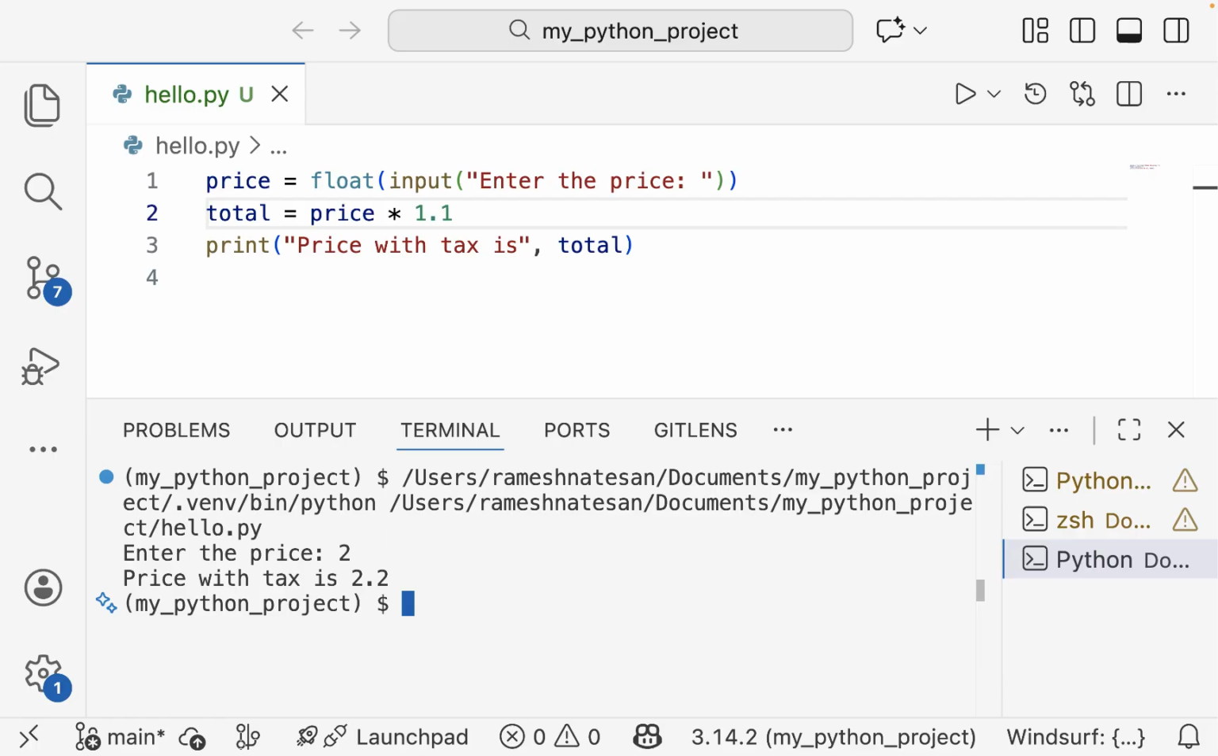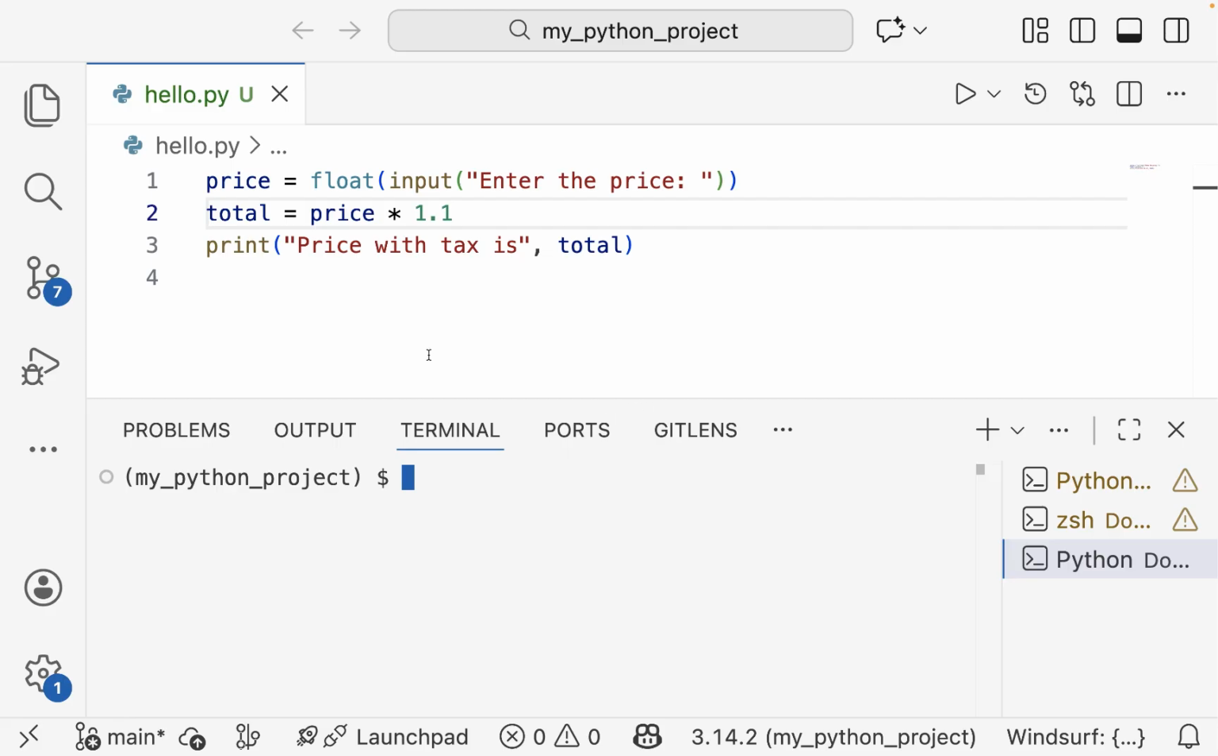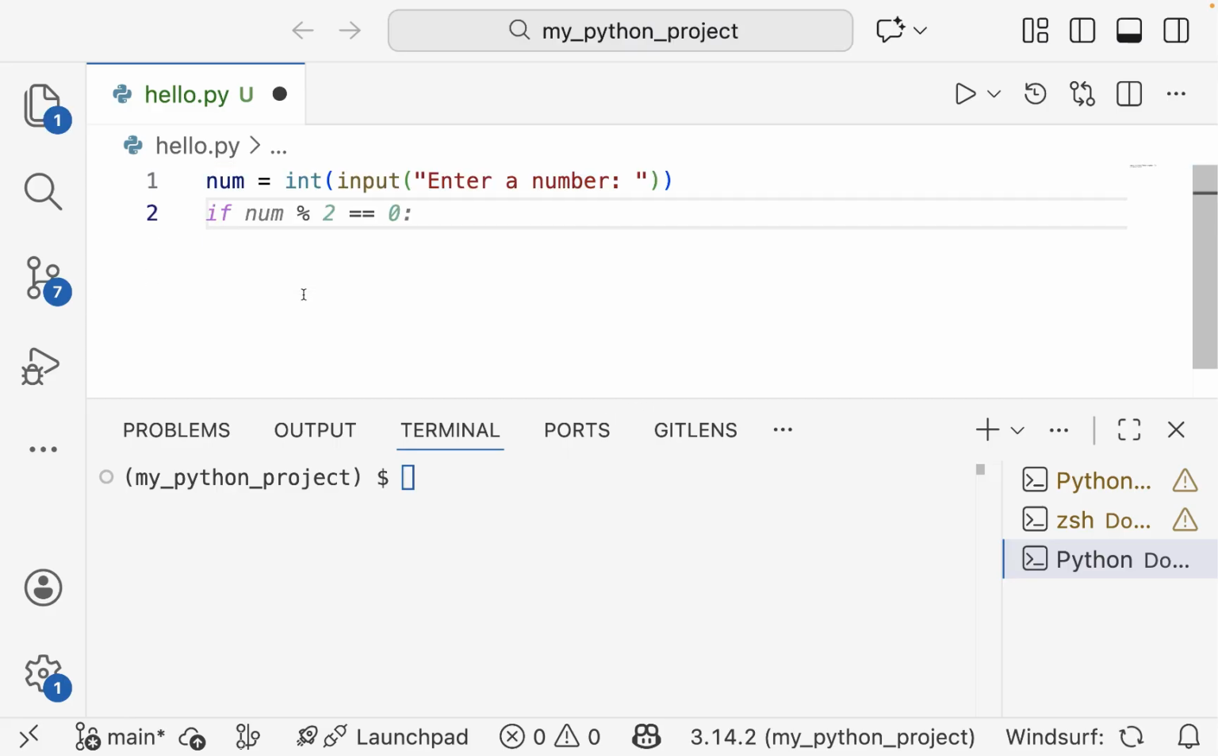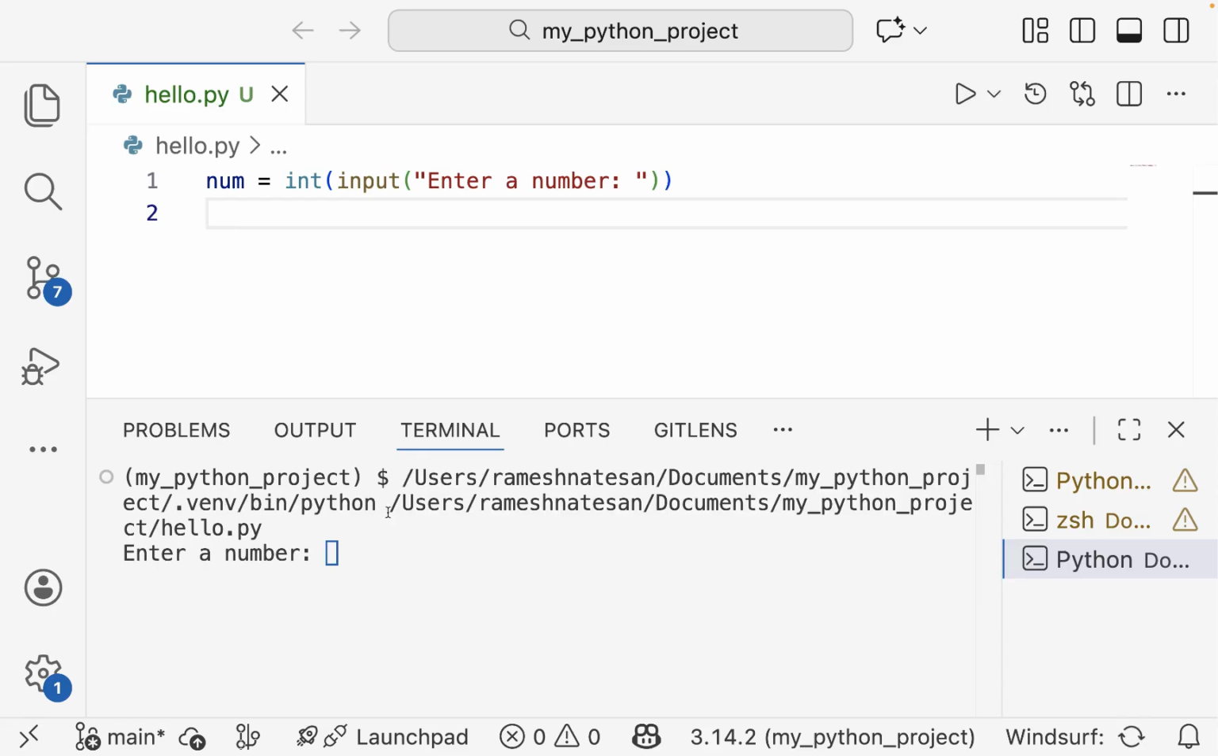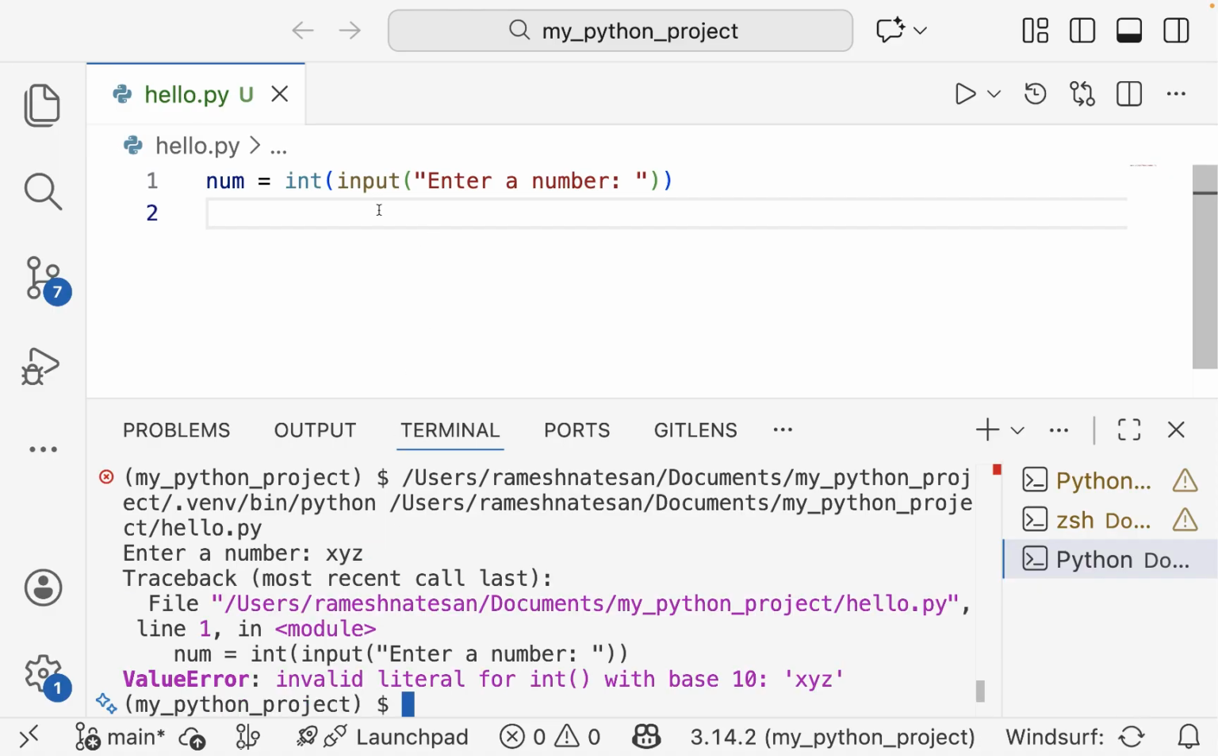And one real problem beginners face is what happens if the user types something that is not a number. For example, the user might type characters or letters instead of digits, and what will happen in that case? So let's say we have a program where the input is being converted into an integer. Instead of a number, I'm going to type, let's say, XYZ. So this is a string. So let's see what happens.